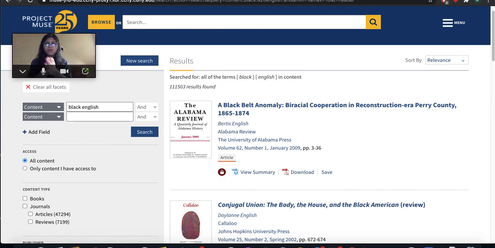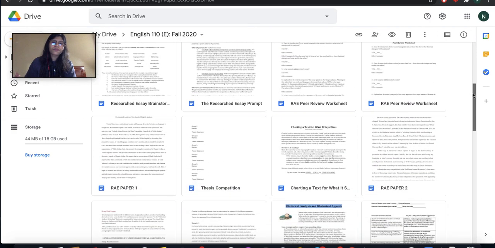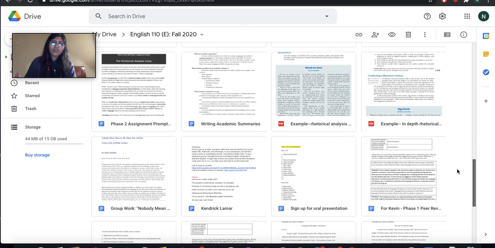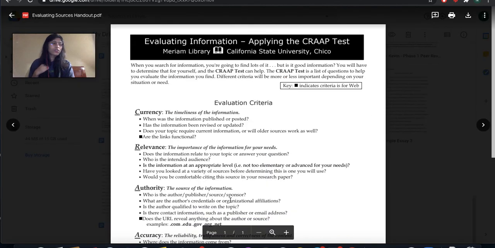I did want to point out though that I have a handout on our Google Drive folder that lists the kind of criteria that you might want to fit each of these articles into. It's called Evaluating Sources handout. It's on our Google Drive folders. I'm sorry, it's in PDF.